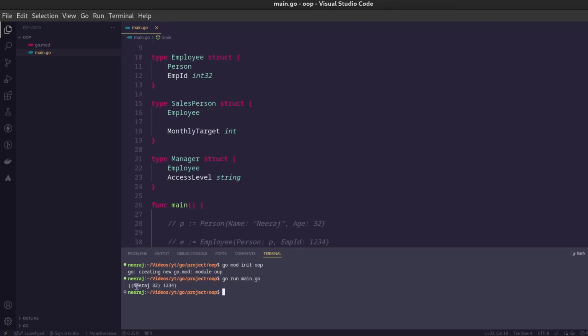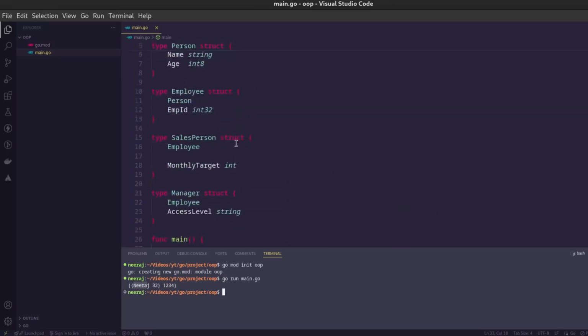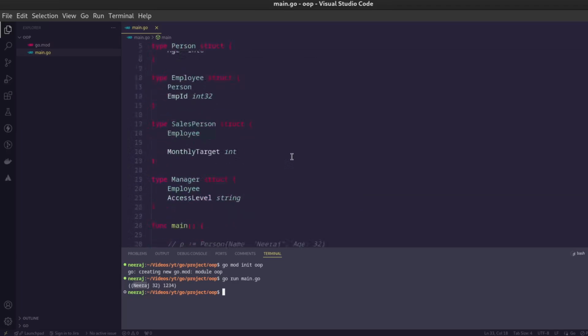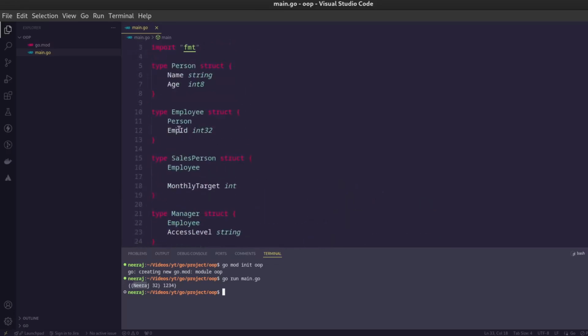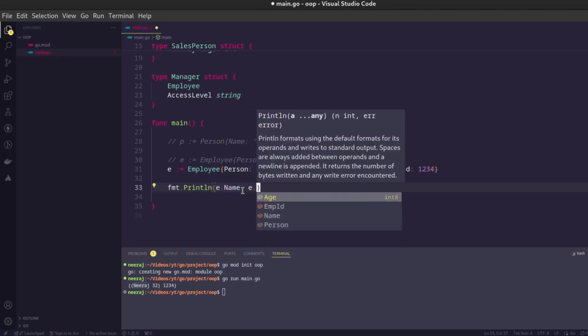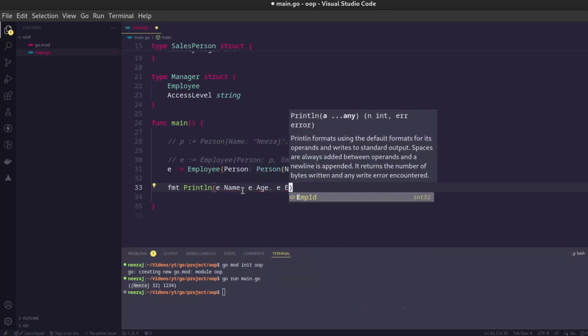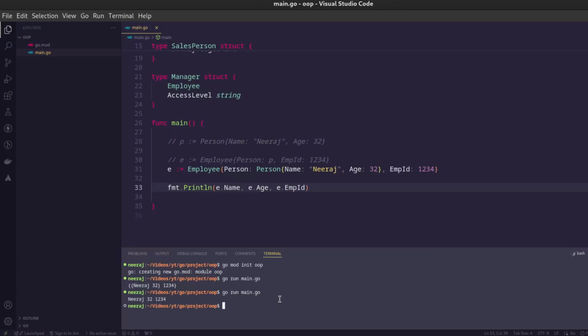So here we are getting Neeraj 32, and the employee ID. Actually, the fields are this: name and age are coming from the person, and this employee ID 1234 is coming from the employee struct as an employee ID. We can also access it individually as well. Let's say e.name, e.age, e.employeeID. If we run this program again, we will get this data correctly.